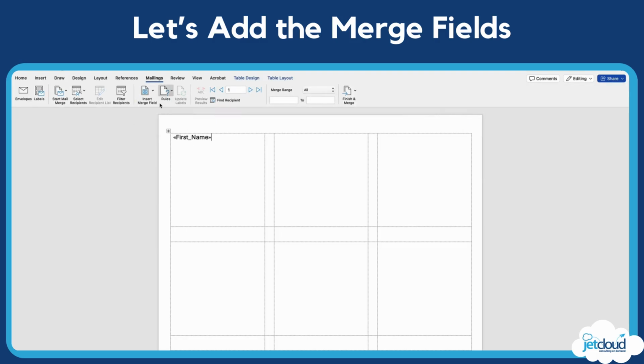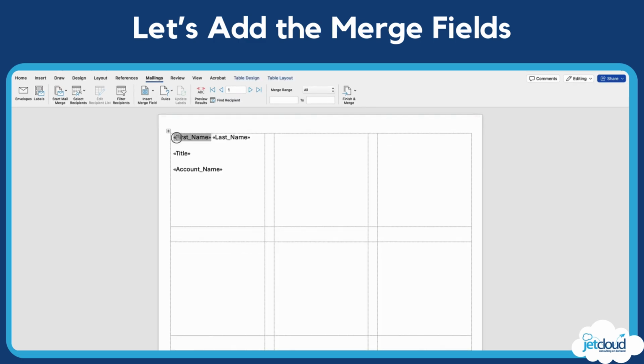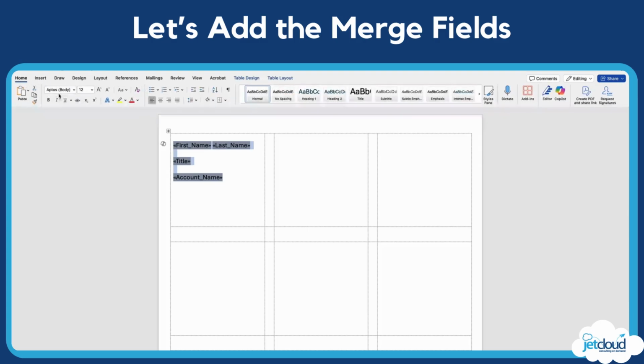I have the first name, I'm going to put a space, the last name, I'm going to put a couple of enters, the title, and the account name. You can obviously put any branding you want to on this as well if you need. I'm going to put a space and then put an enter to move that down the page. And if I highlight the fields, I can also change the fonts if I want to.